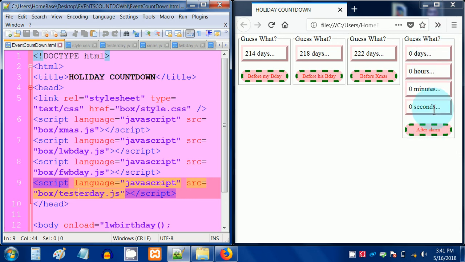That's going to show the before the alarm message and what happens after the alarm goes off. It changes to this message that says after alarm. That way you can see how the execution works without having to wait for December holidays to come around. All right, with that being said, let's close the head. We're done looking at the linking of external sheets.